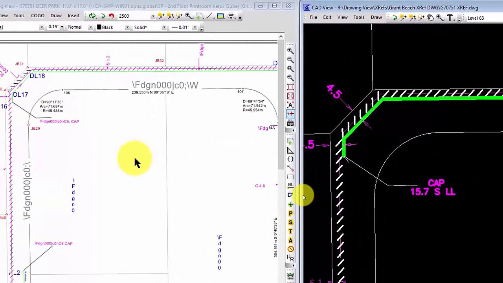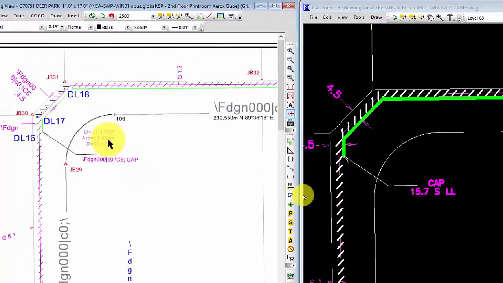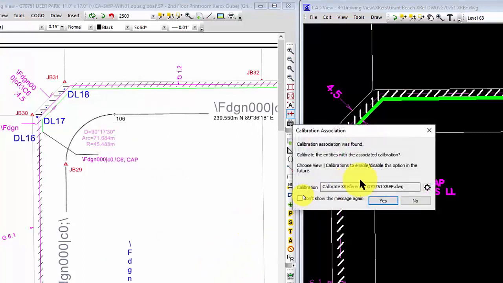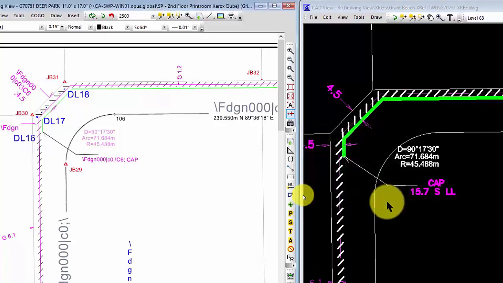Let's take an example of it. So I'm going to, let's zoom in here just a little tighter, I think, on this corner. Okay, I'm going to send this text over. So let's go to CAD View, Send Object. Traverse PC says, hey, I found a calibration that's associated with the CAD file that's opened in the CAD view. Do you want to use that calibration when we send this data over? And I'm going to say yes. It's also going to tell me that if I hide this box, I can find it again under View Calibrations inside the CAD view. So I'm going to say yes, use the calibration.